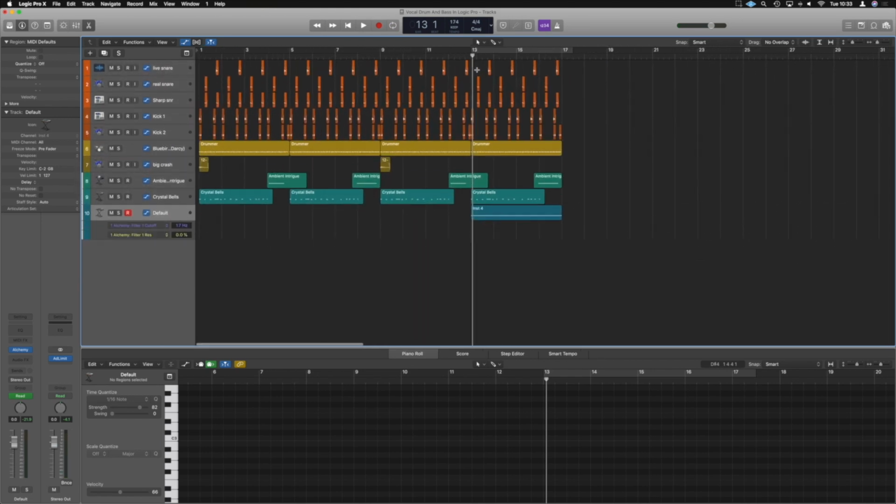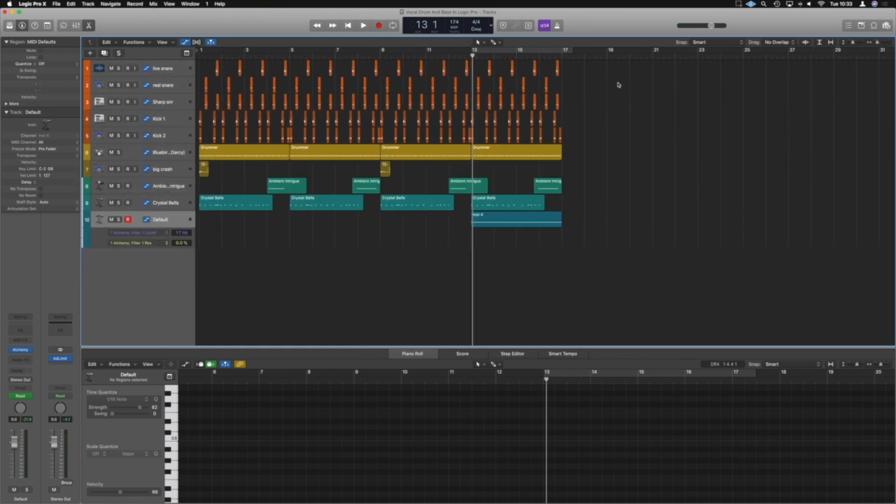So I think that wraps us up for section 2. So let's move on to section 3, and we'll look to start building some chords and really setting the musical tone to go into the main track.